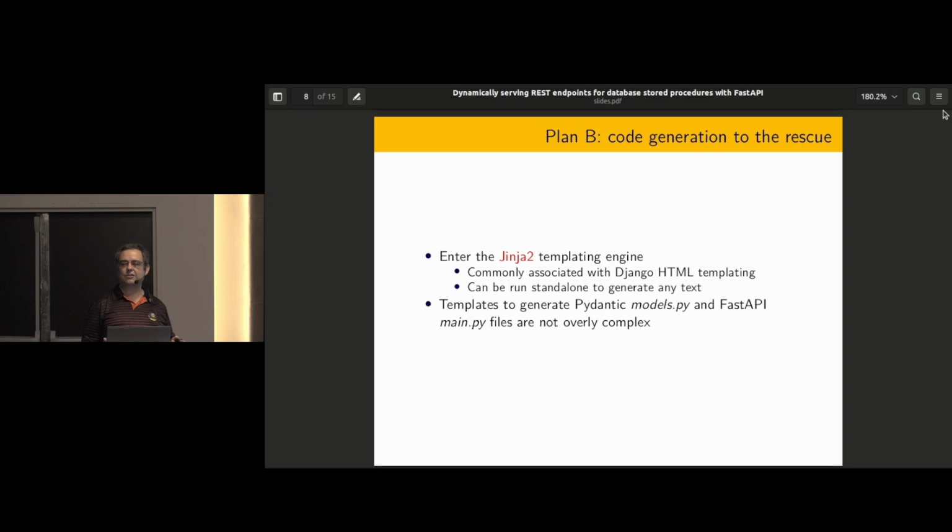Jinja, that said, is not a Django-only thing. It's not baked into Django. Django's just using it. You can use it yourself. You can run it standalone. You can generate any text you like. So I came up with some templates to generate a Pydantic models.py, because as I said, I'm a boring, somewhat consistent individual, so models.py it shall be, and a FastAPI main.py file, simply because FastAPI likes to find a main file, and who am I to argue with FastAPI? These templates are not particularly complicated.